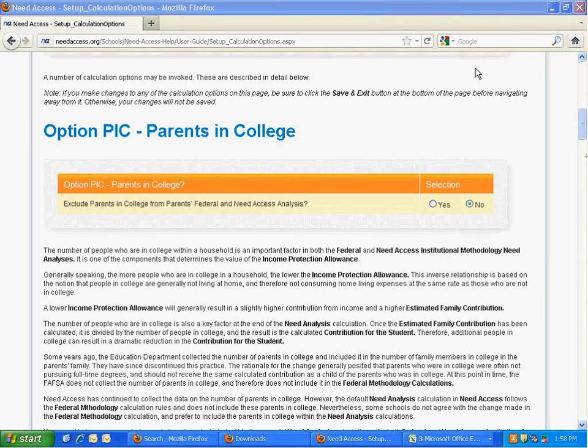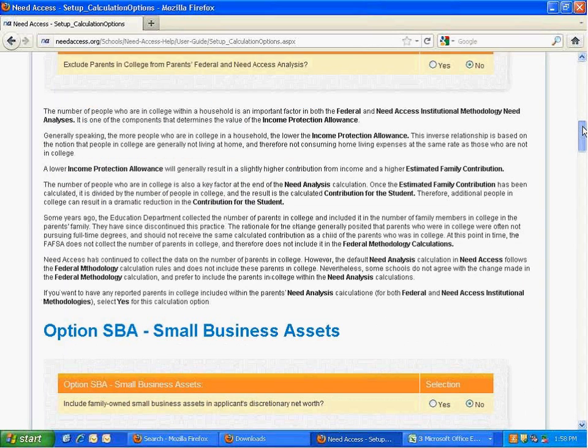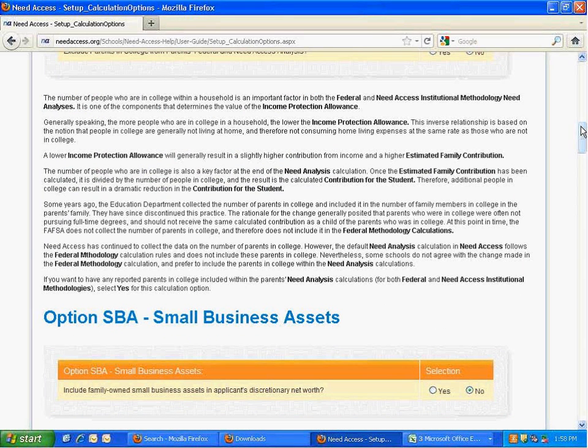So in this option, the default is no, that we're not going to include parents in college in the analysis, but you can select yes and then include those parents in college in the analysis, the way it was done in years past. Okay.